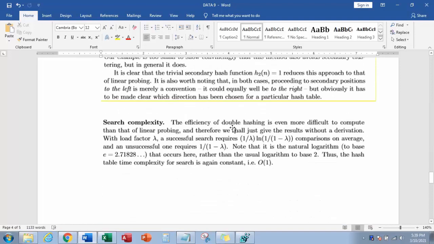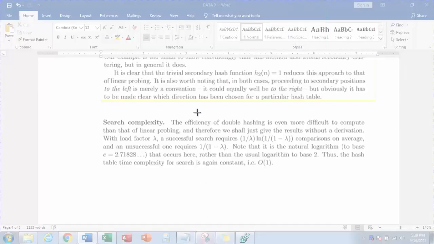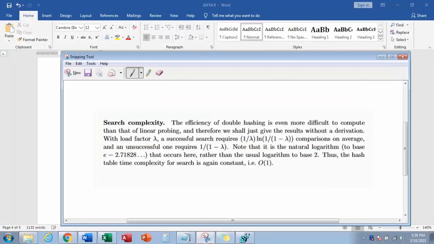Search complexity: the efficiency of double hashing is even more difficult than linear probing. Pag sinabing linear probing, pinoprobe niya linearly yung slots inside the array. So dinedetermine lang niya kung alin pa yung next na vacant or empty space na pwedeng paglagyan nung isa sa mga nagkokos ng collisions. So yung sinasabing linear probing.